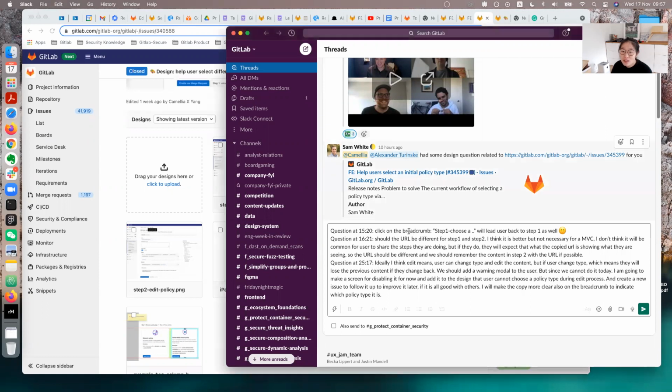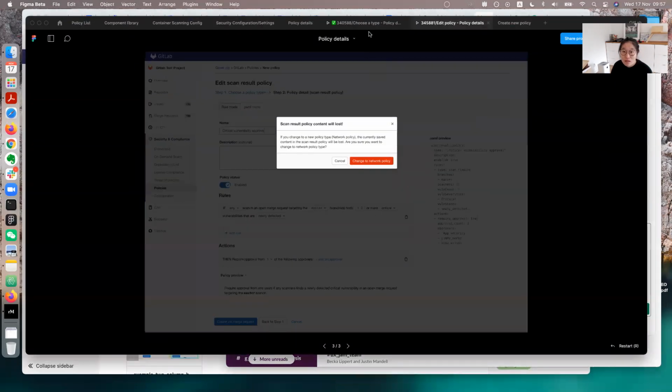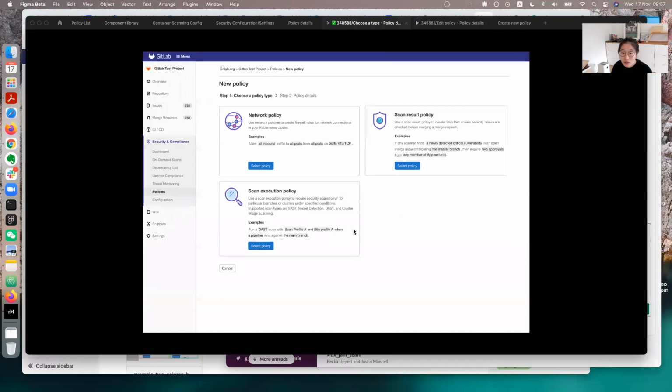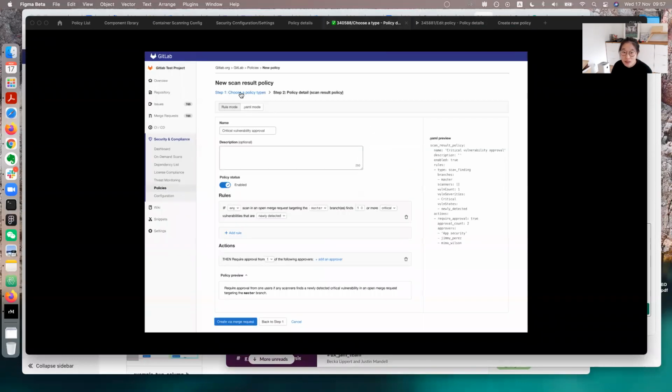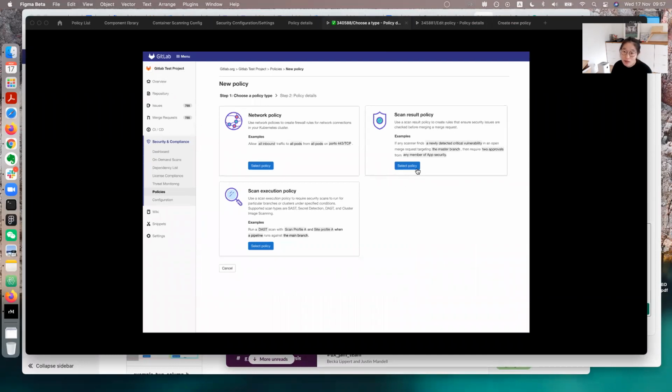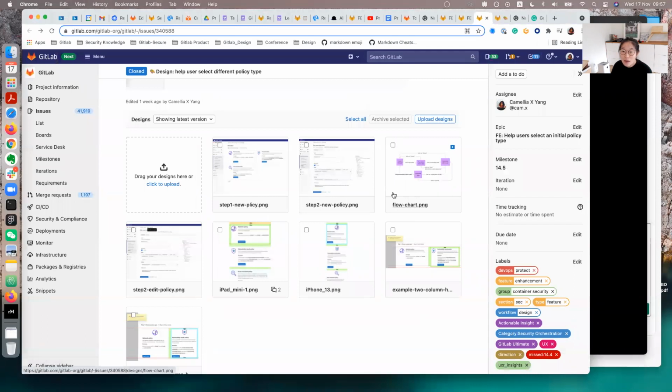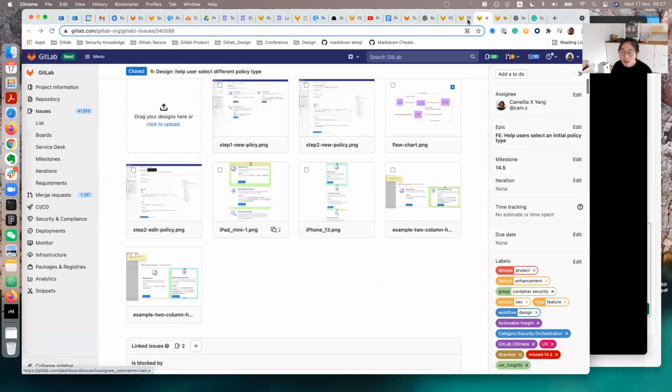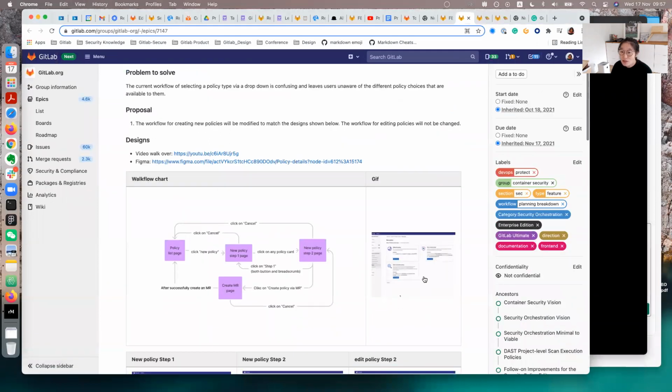So for the first question, click on the breadcrumb step 1, and yes, we will go back to step 1. So here, if a user creates a policy, chooses this type, and clicks on this, they will go back to step 1, and the same here. I updated the flowchart here, and I also have a GIF here, so you can double check if you forgot what the flows are. So this is up to date.